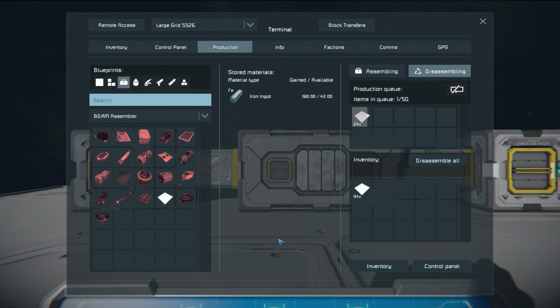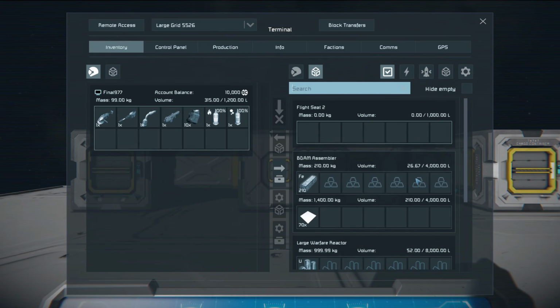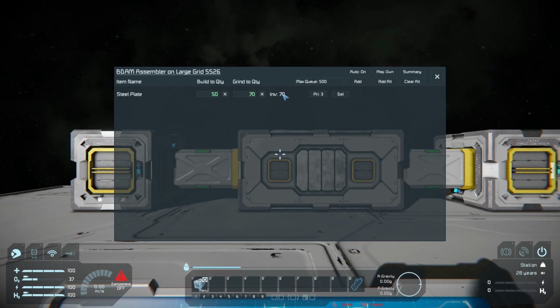Yeah. So now that BDAM's caught up and looks at it and goes, oh, I need to grind these down, it'll start grinding down these plates to make iron. You can see here in the inventory, it's brought it down to 70. It's got the iron back. We're good to go. So we got 70 plates.